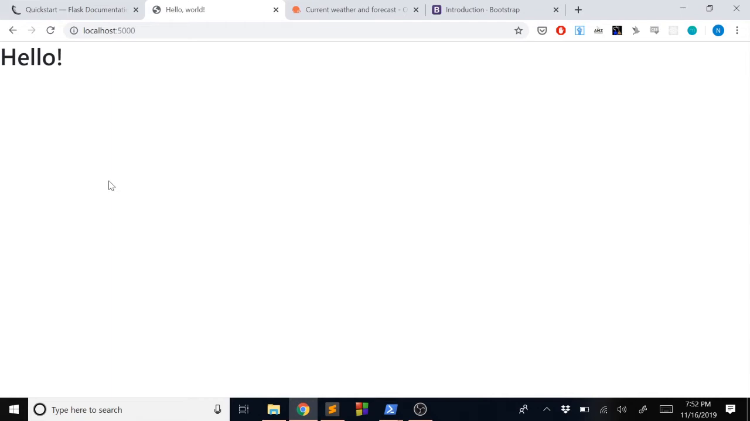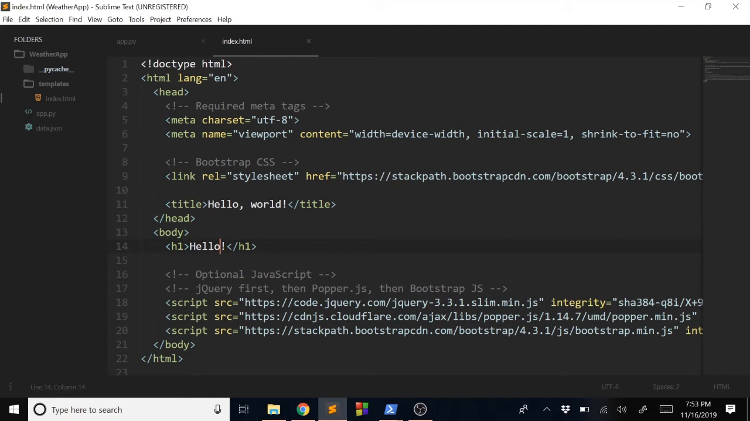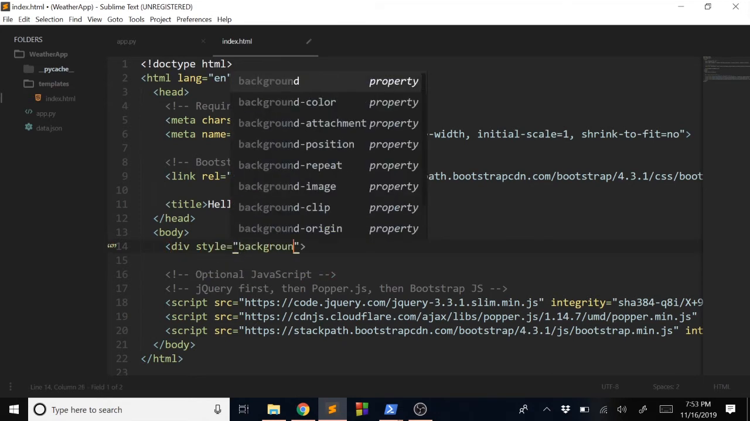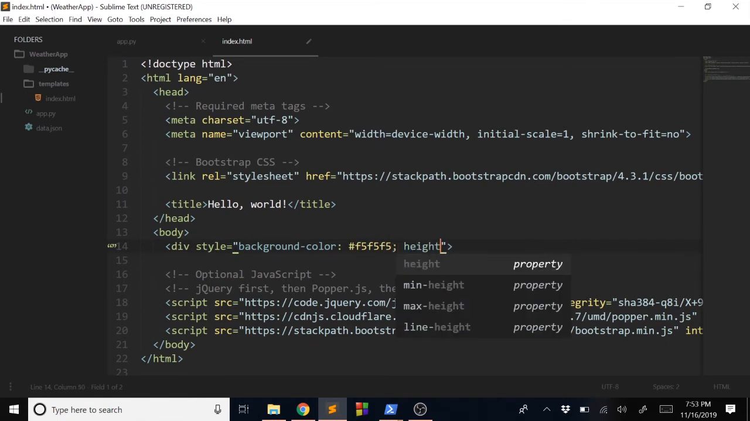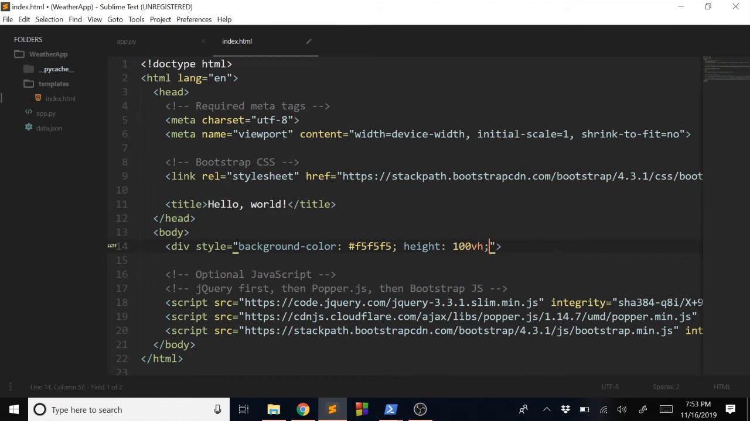Let's go ahead and build out our HTML index file to create this form that we want. So back in the text editor, I'm going to delete this H1 heading right here and start building out our form. So I'll create a div, put a style, background color, and the color will be hex code of F5F5F5. We'll also add a height of 100 viewport heights, so it spans the entire height of the screen.